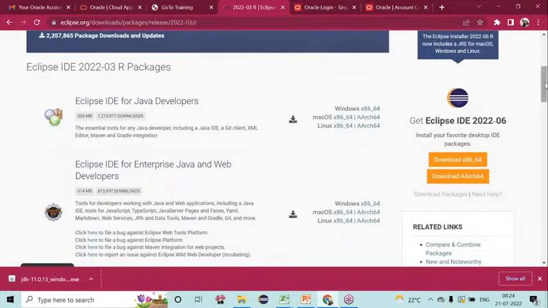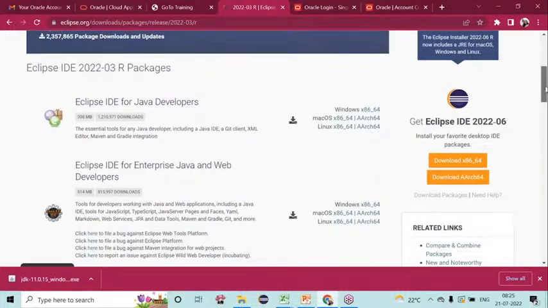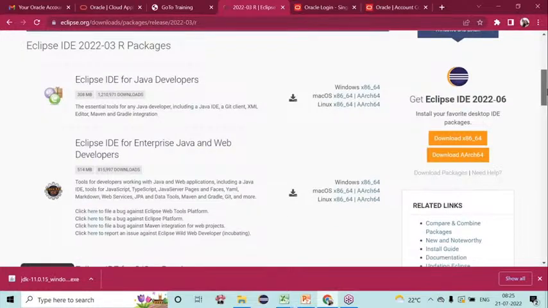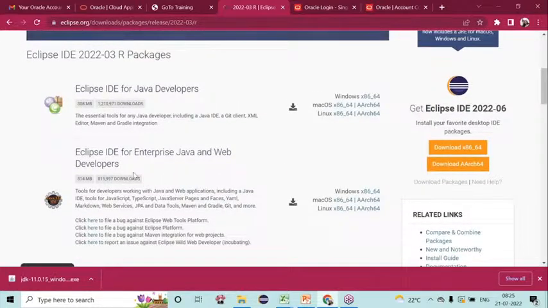Eclipse setting for interface. Okay, fine. Eclipse IDE for Enterprise Java and web developers. The full package. Okay. So Eclipse IDE for Enterprise Java and web developers. Yes, there we can see 514 MB is there.